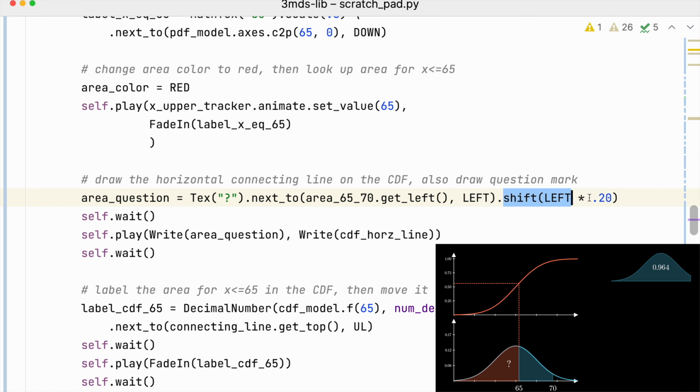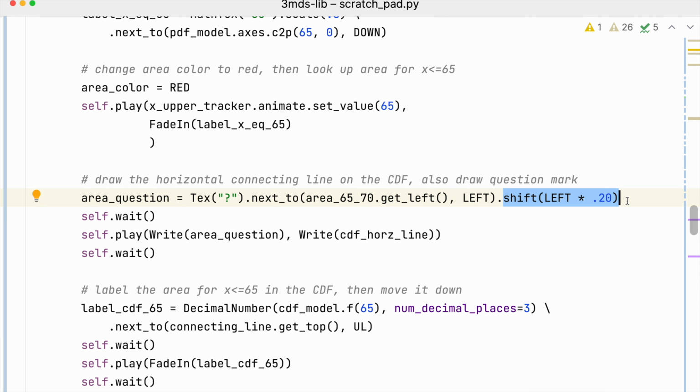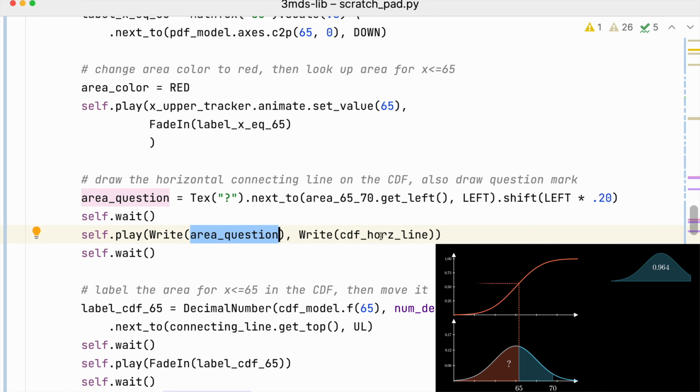And I found I had to shift a little bit. Again, this is where I probably should have used the get center of mass function and try to work it out, but I just did some manual correction and just shifted it further to the left by a factor of 0.2. So the left is actually, this would bump it by 1 unit to the left, but if I multiply it by 0.2, that will only shift it by 0.2 units. And then I'll wait, and then I'm going to write the question mark, write that horizontal line on the CDF.